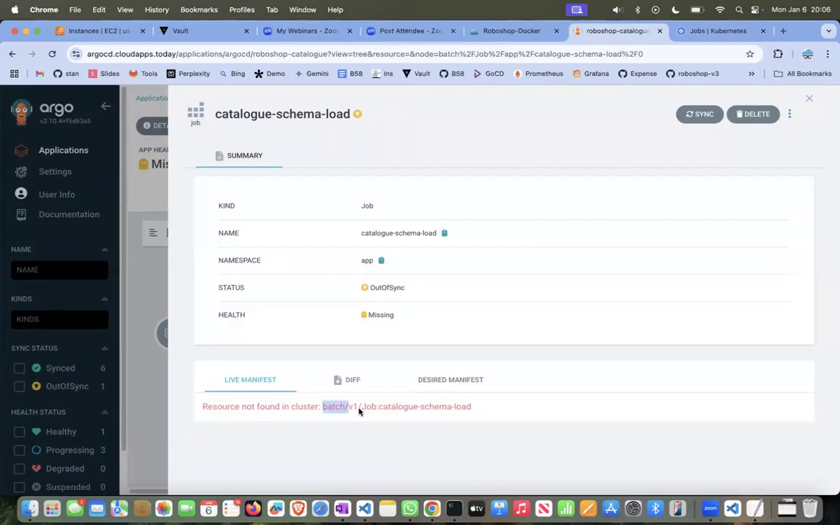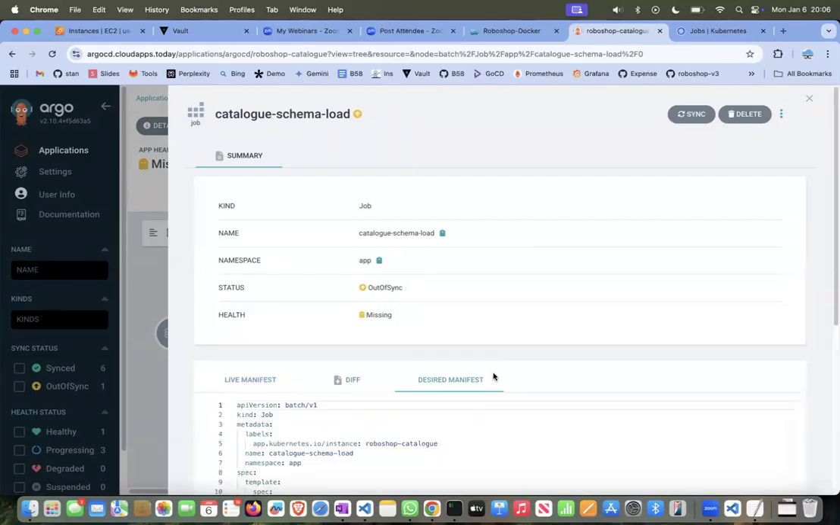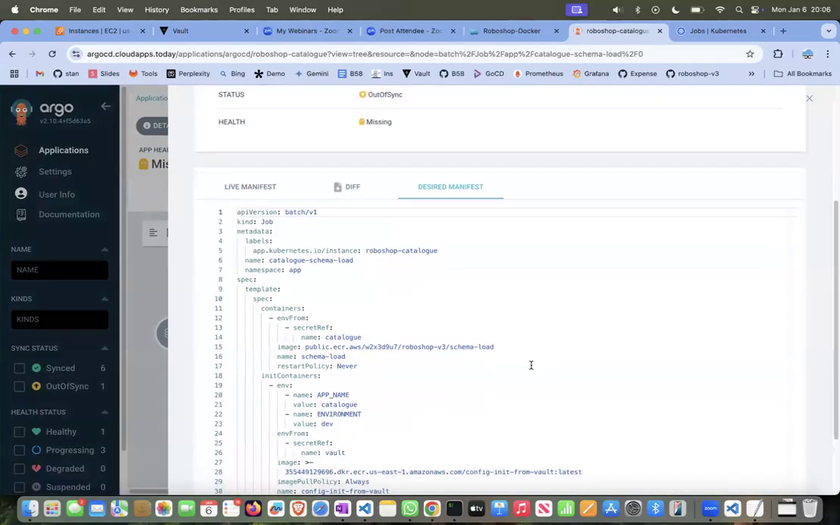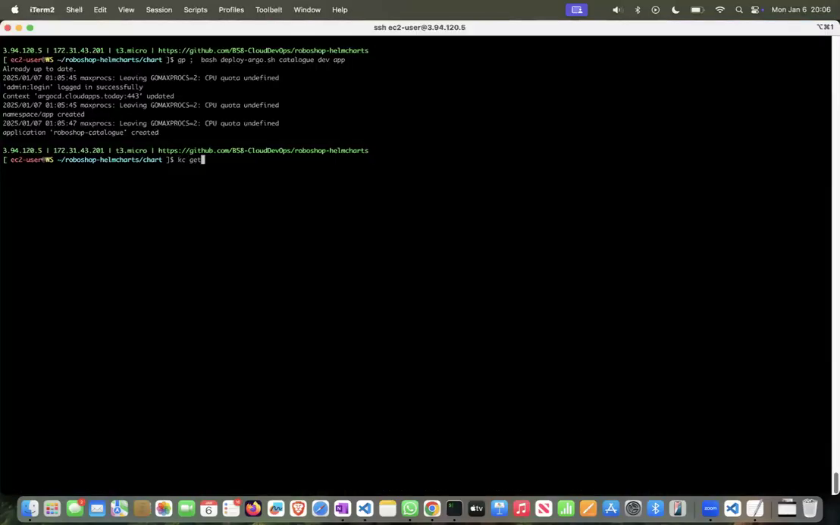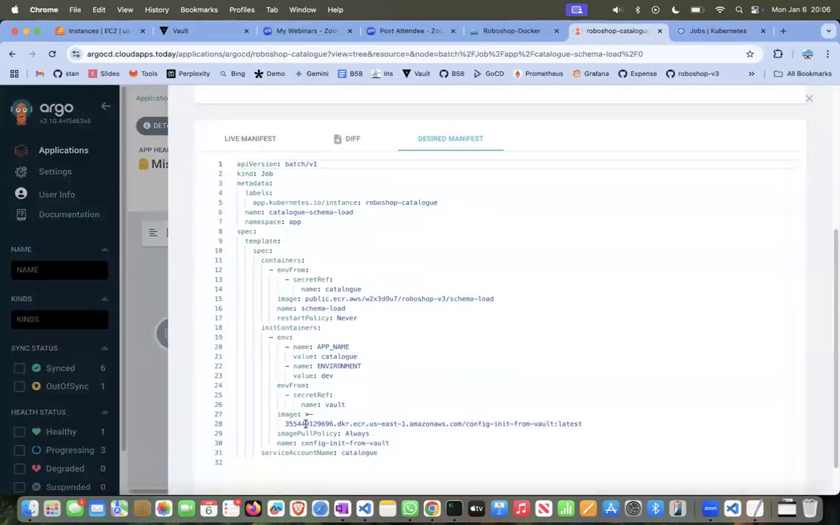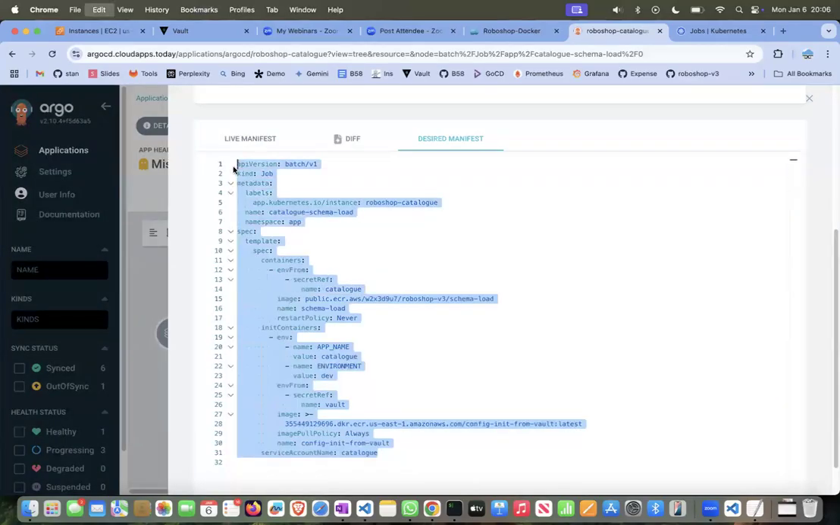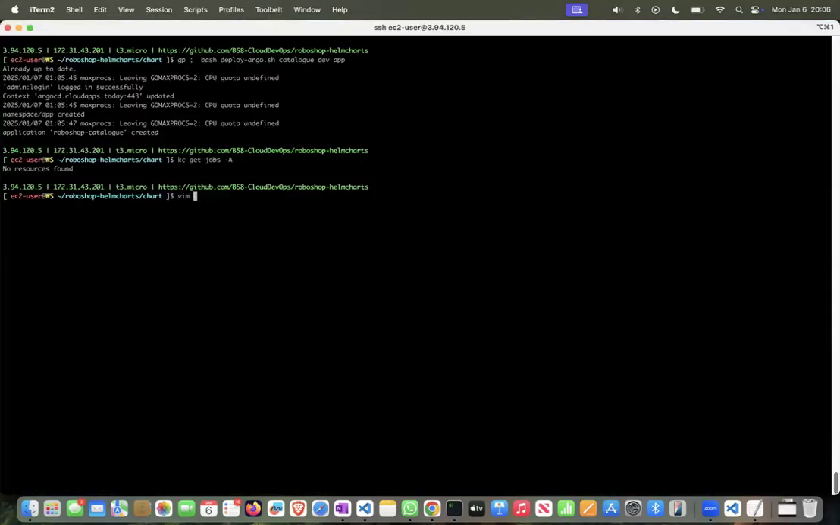It says batch v1 job catalog schema, resource not found in cluster. But if I do the same, wonderful. Why? Why like this? If I just copy paste this, Vim.